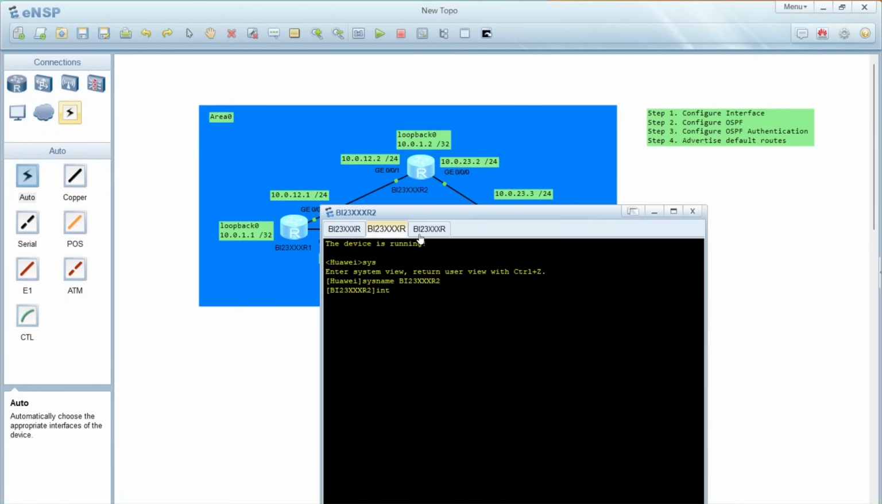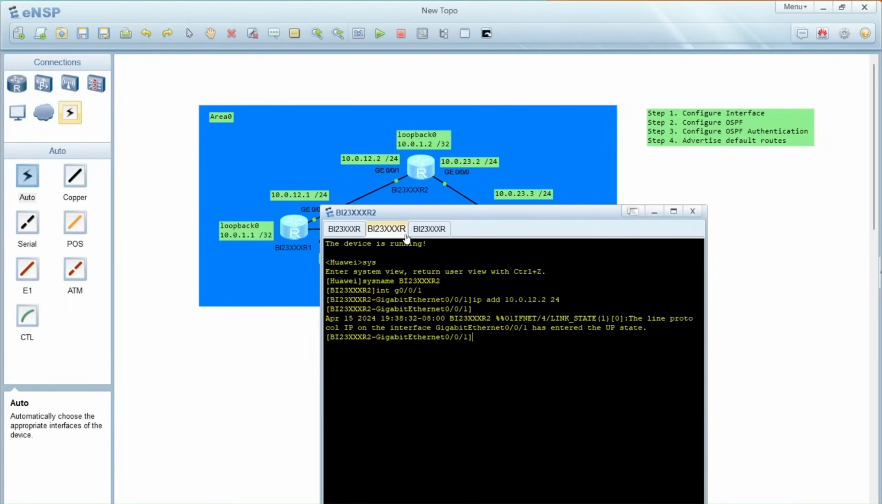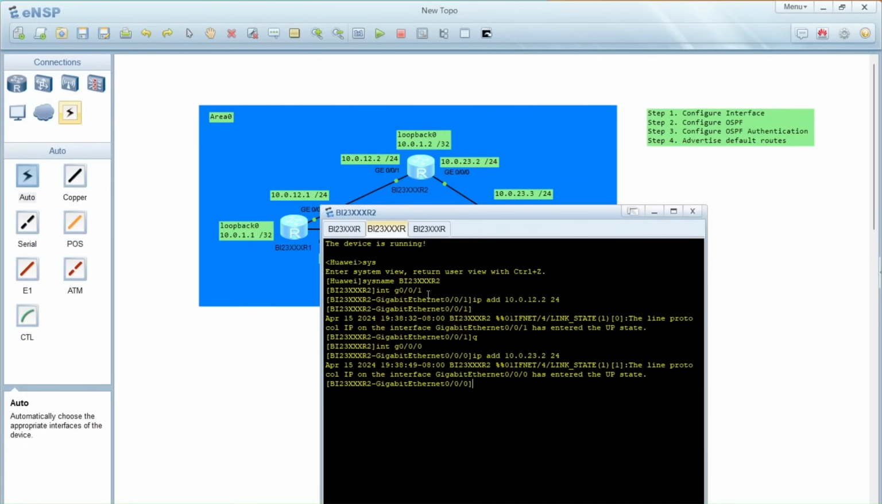So we were going to set up G0/0/1. It depends on your preferences which one you want to configure first. 10.0.12.2, 24. Then you quit it. Make sure you enter G0/0/0. Then you assign the IP address 10.0.23.2, 24. After you quit that, then move to the loopback interface.